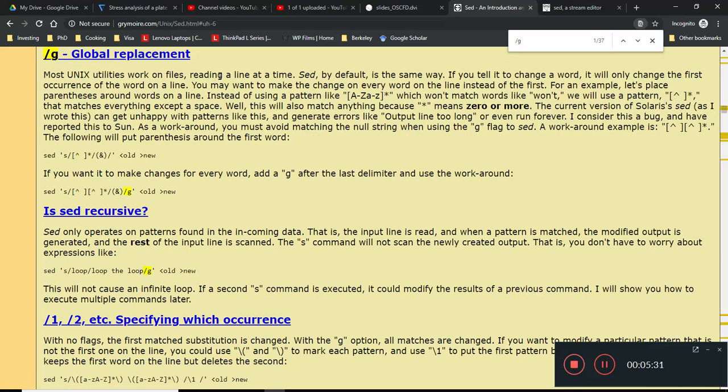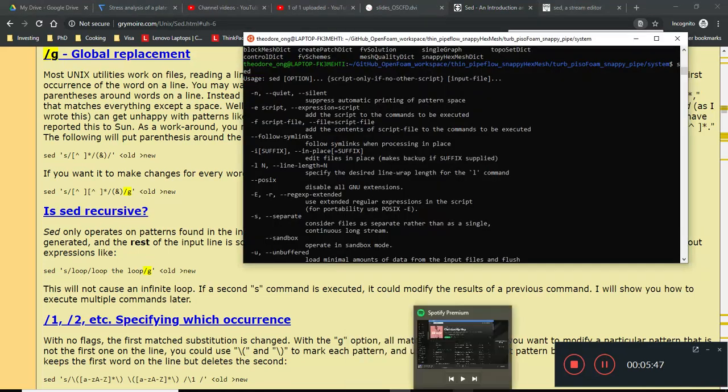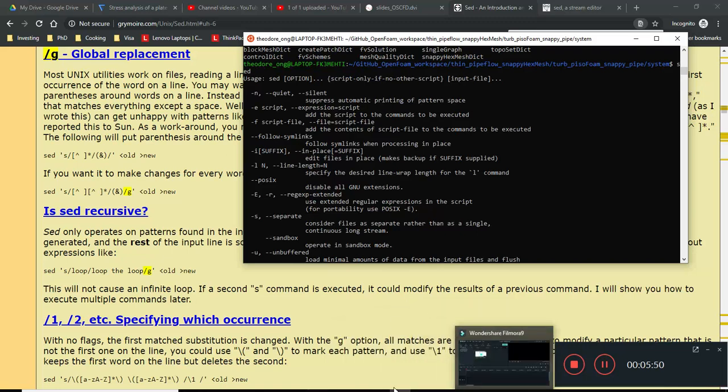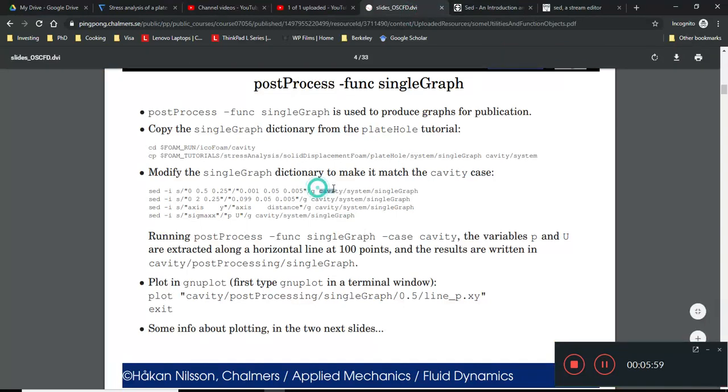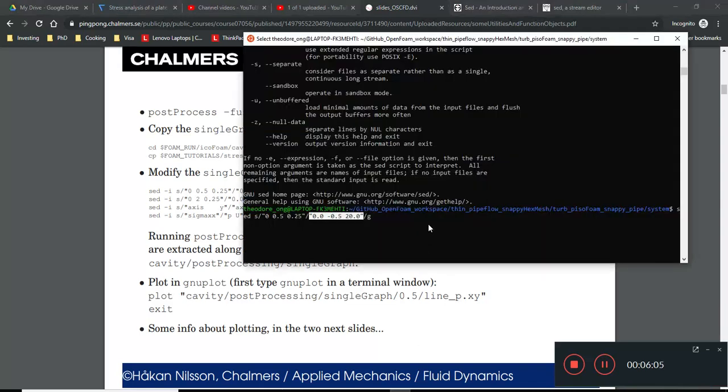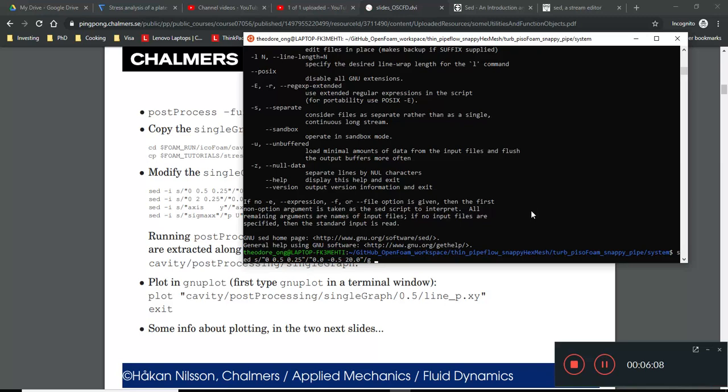It says most Unix files read one line at a time, and sed works the same way. If you tell it to change a word, it will only change the first occurrence of the word in the line. So if you want to make it change everything across the whole file, you have to type in this g. So this will change every instance of wherever you find this text string, and it will replace it with this text string. The next input is you need to tell where the singleGraph is. Which folder are we in? We are in the system folder. You can just type a dot and put singleGraph.